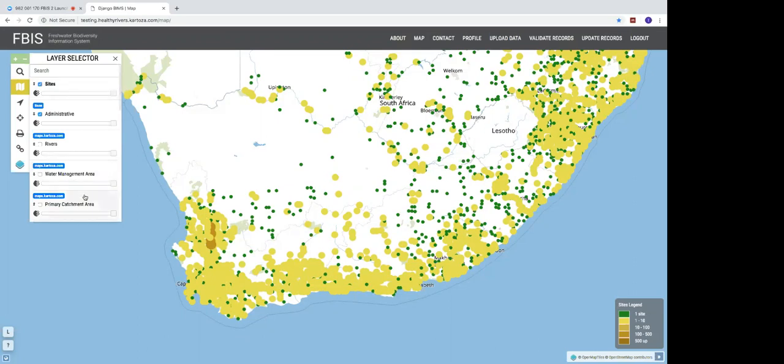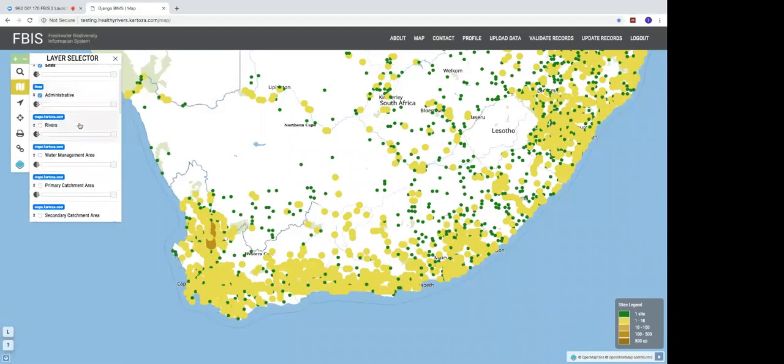So this list of layers is by no means fixed. They were what we got from our workshops and meetings as the most important. So this list can change, and layers can be added or subtracted, but at the moment this is what the list is. So yeah, the site is on all the time. Then the administrator as well.